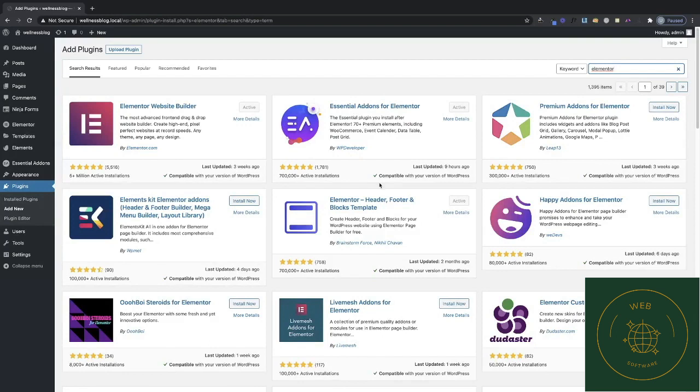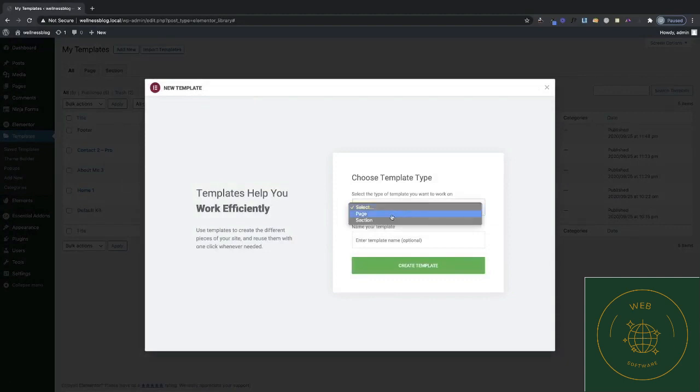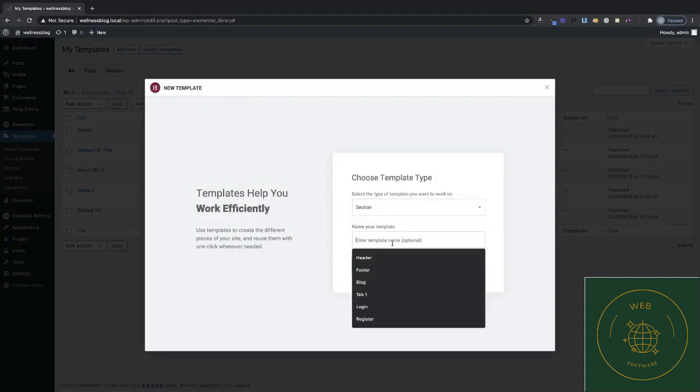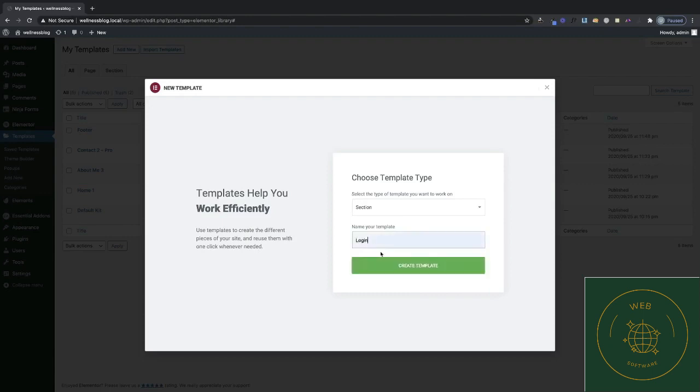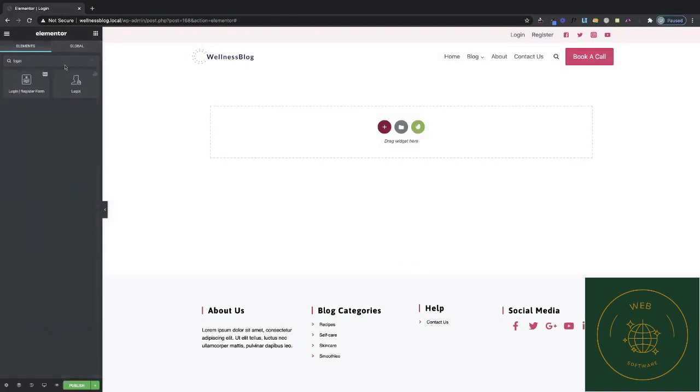So from here, we need to go ahead and make our login and register template. So go to your templates, go ahead and click on Add New. And we're going to want to add a section. And we're going to want to name that login. Click Create Template. Now we just need to search on our elements, go ahead and type in login, and then we want to go ahead and use our login register form. This one right here, it's made by Essential Add-ons, so go ahead and drag and drop it.